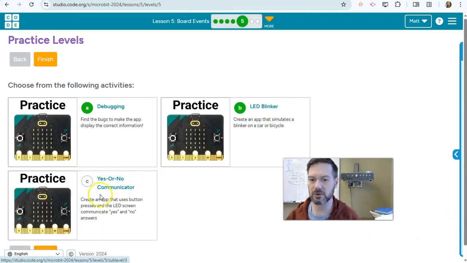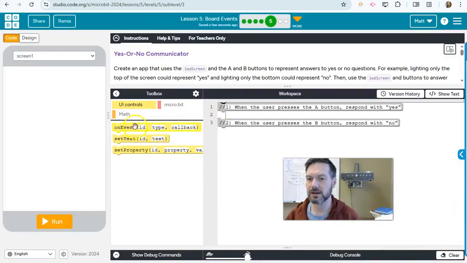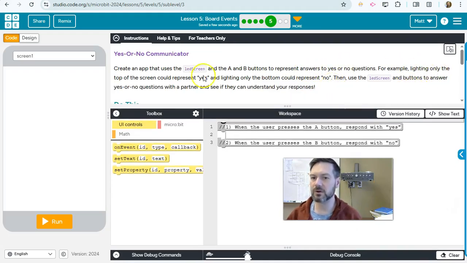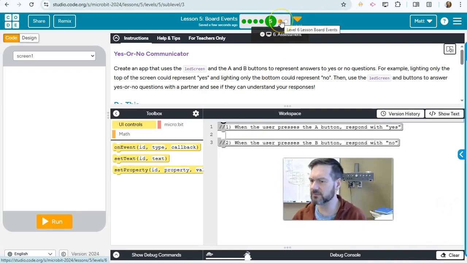This one is the yes or no communicator. Create an app that uses button presses on the LED screen to communicate yes or no answers, for example, yes or no questions. For example, lighting only the top of the screen could represent yes, and lighting only the bottom could represent no. You could also create your own little emojis on there, right? So you could do like a check mark or an X on there for whether it's yes or no. I'm going to move on. If you do that one, awesome, but I'm going to let you figure that one out.